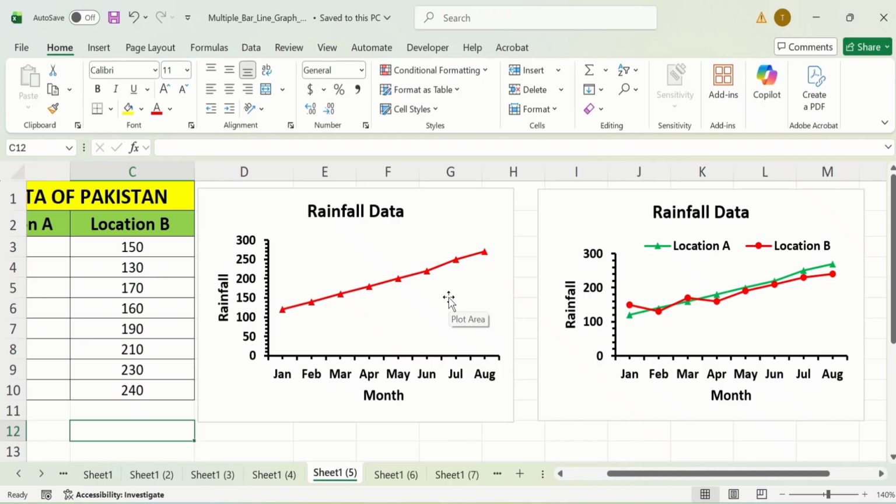I will explain two easy methods of how to add another data series in a Microsoft Excel graph. For demonstration purposes, I will use a line graph.